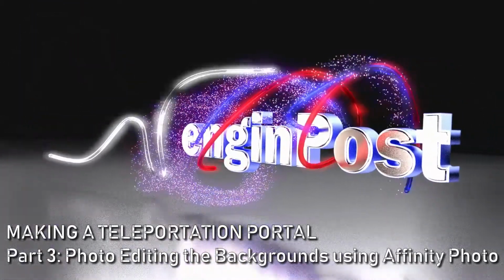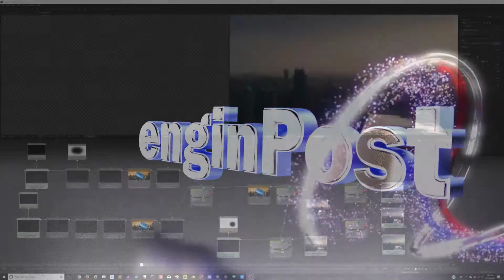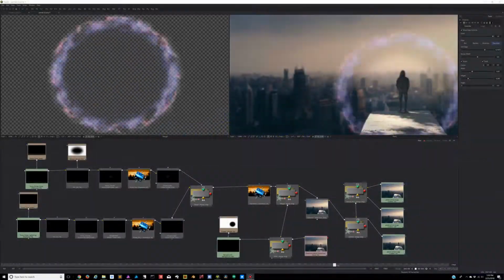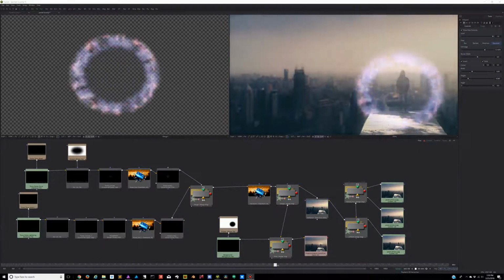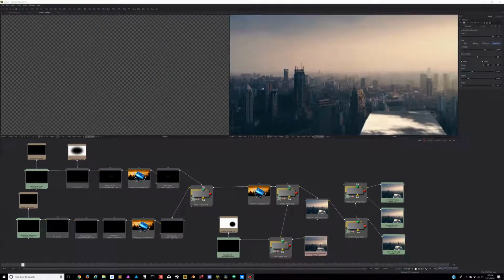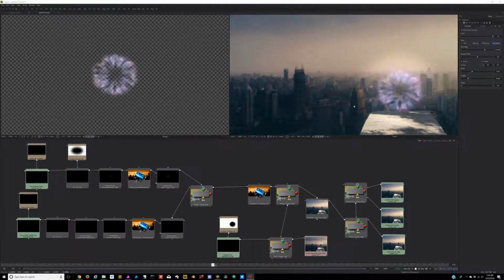Alright, welcome back to the next tutorial in this series for building a portal in Fusion. What you can see on the screen is the effect we're going for, and so far in the previous two tutorials we talked about how to build this circular torus-like portal and animate it.